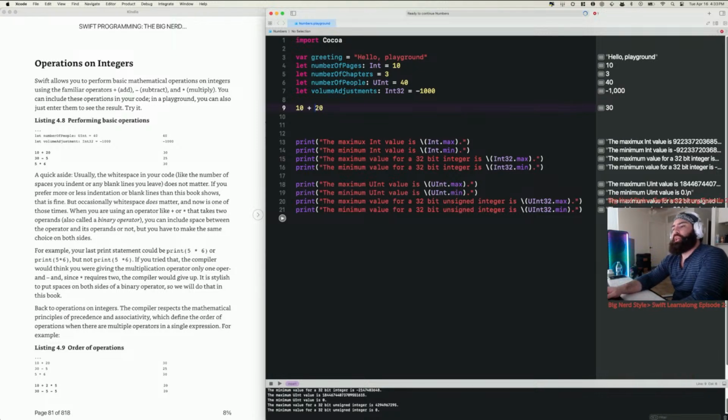Okay, in binary operator include space. For example, your last print statement could be print 5 times 6. If you tried that, the compiler would think that you were giving the multiplication operator only one operand, and since star requires two because it's a binary operator, the compiler would just give up. It is stylish to put spaces on both sides of a binary operator, so we would do that in this book.